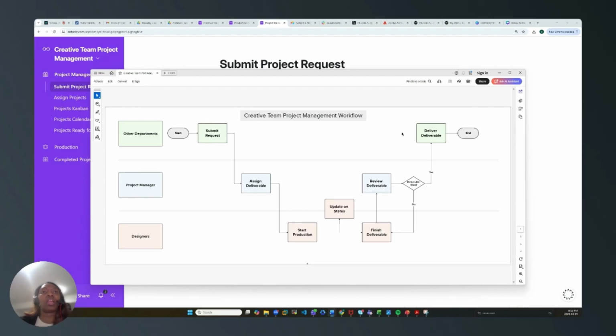Now, if you look at this workflow, like I said, I've categorized it into several stages, which are request submission, project assignments, production, review and approval, and delivery. This actually helps to clarify who owns each step. Is it the requesting department? Is it the project manager? Or is it the designers? It also helps to clarify what information is required and where delay could happen. Now, automation only works when the workflow is clear.